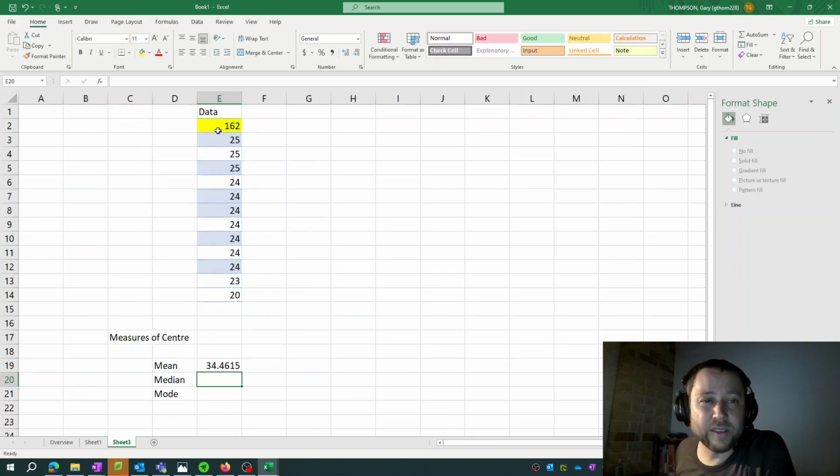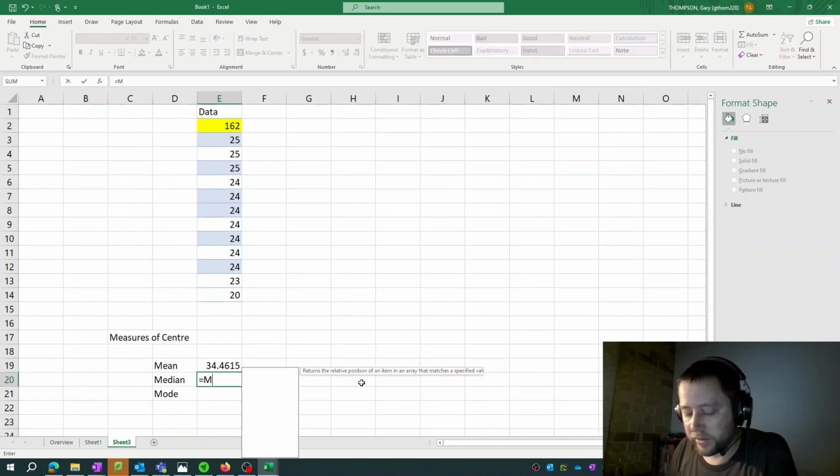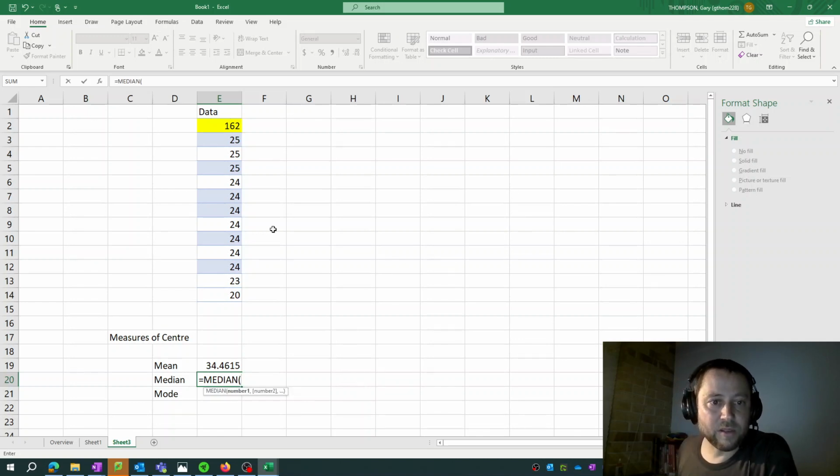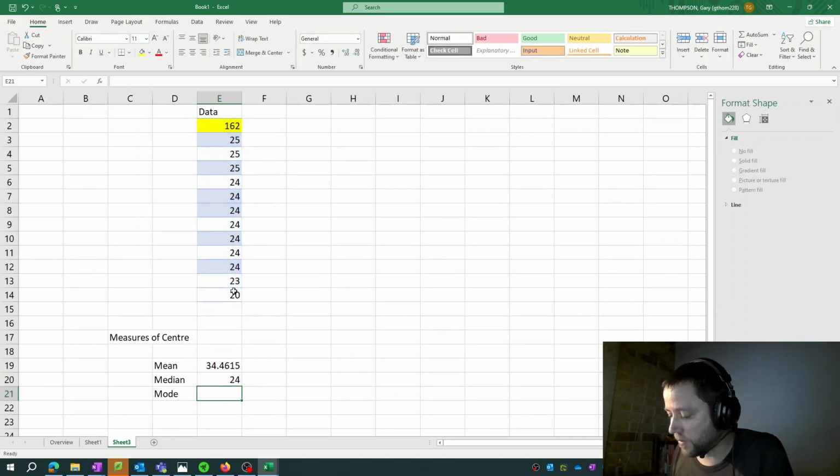Now you'll notice that 162 I've kept in the data. That's kind of on purpose. I could have chosen to delete that. It just depends on what I'm trying to do. This is just about how to use Excel, not about the right way to analyze your data. So I've calculated my mean of that data. To calculate the median, I go equals, median, open the left parenthesis, select the data, right parenthesis, enter. Now, on a keyboard, parentheses are shift 9, shift 0.